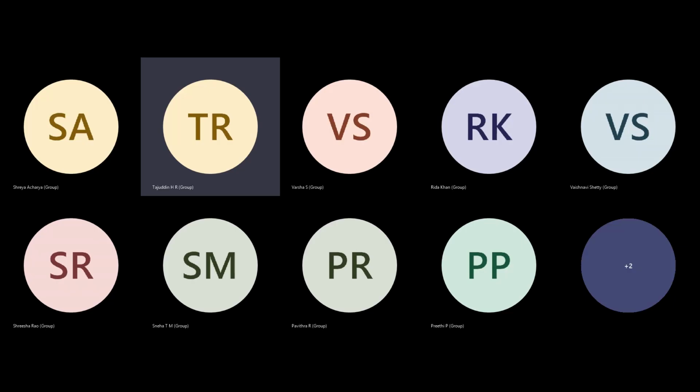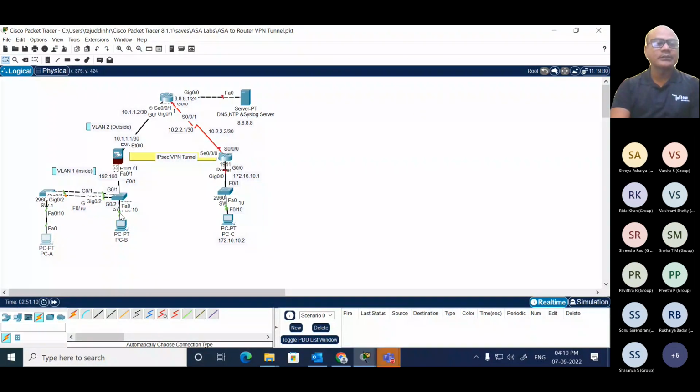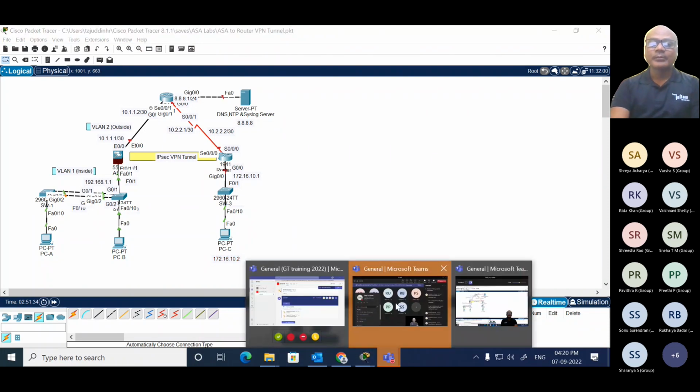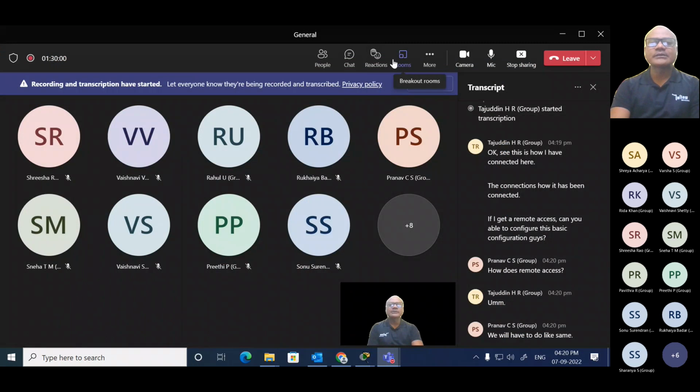Connected here. The connections, how it has been connected. If I give the remote access, can you configure this basic configuration, guys? We will have to do the same thing. I will give the remote access.